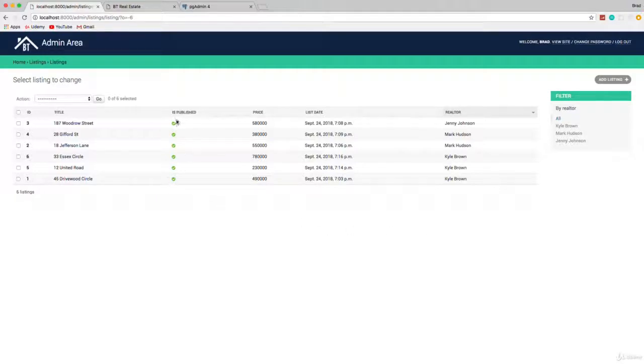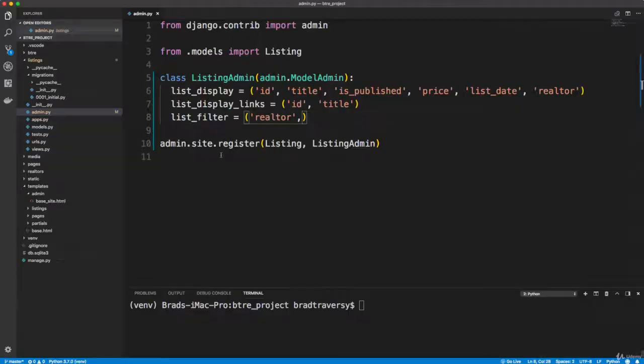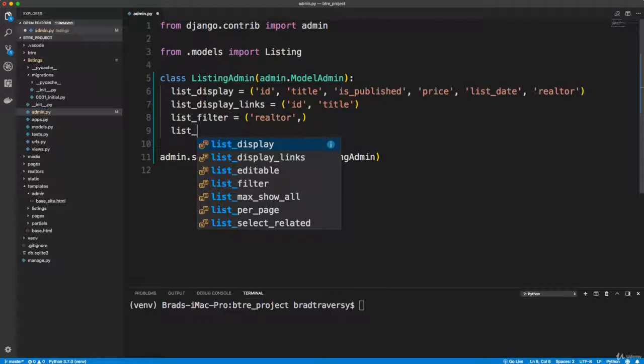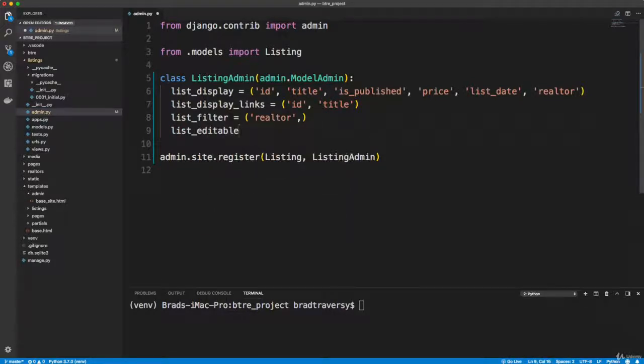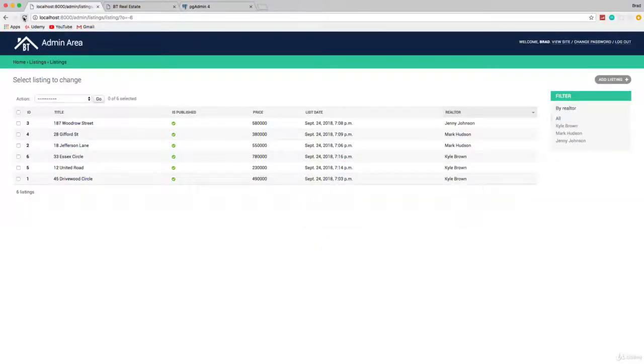Now what I'm going to do is make it so that I can click on the is published icon and it'll unpublish. And then of course I could publish it again if I click again. So to do that, we can add in list_editable, and we're going to set that to is_published. I'm going to put a comma because there's only one value. So now if I go back and reload, they're actually going to check boxes. I forgot they changed to check boxes. So if I go ahead like that, it's now unpublished.